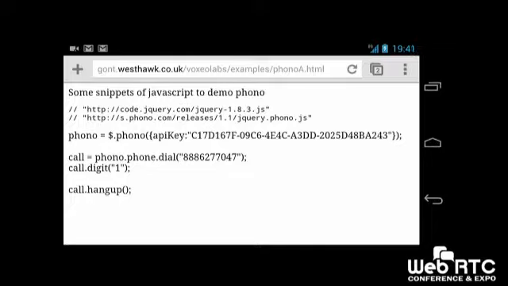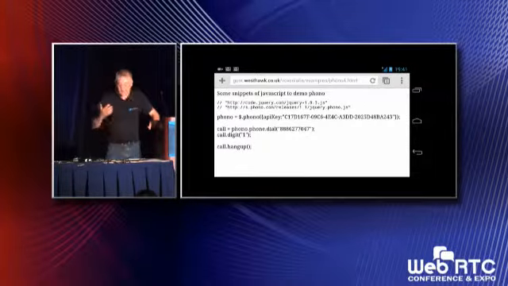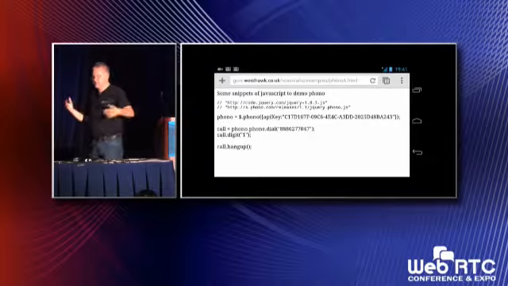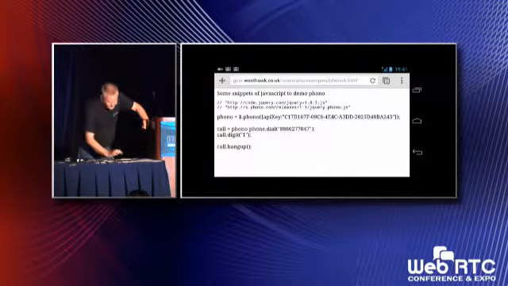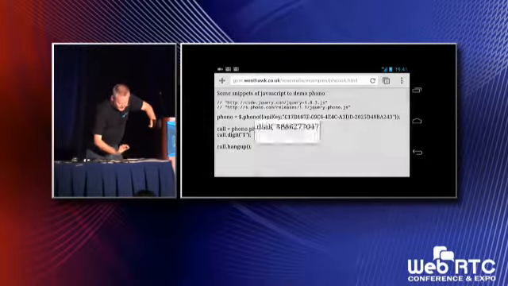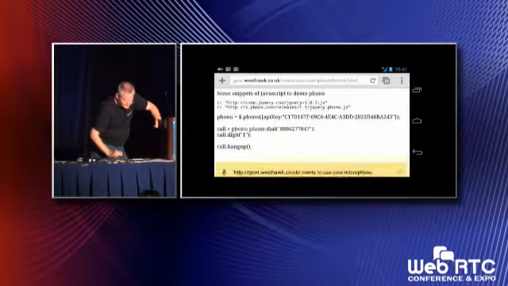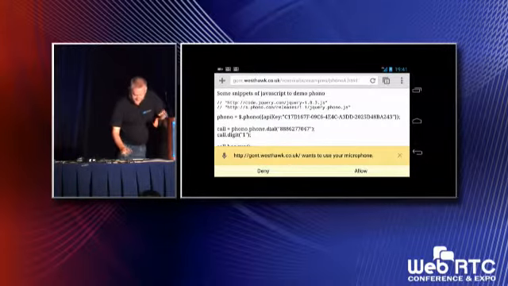So the first thing I need to do is just associate myself with our server and apply my API key. And then with any luck, assuming that I've done that right, when I click on this dial, I get an allow box, as you do in these things.